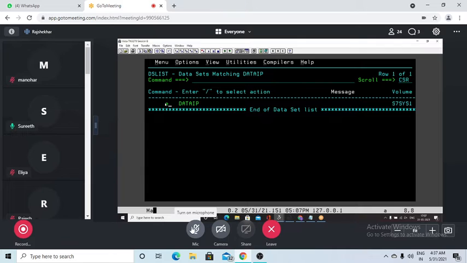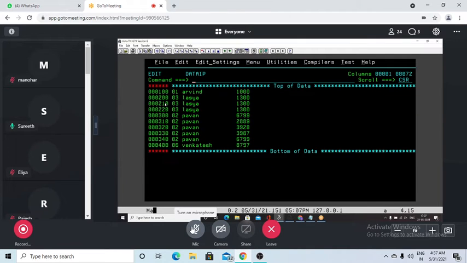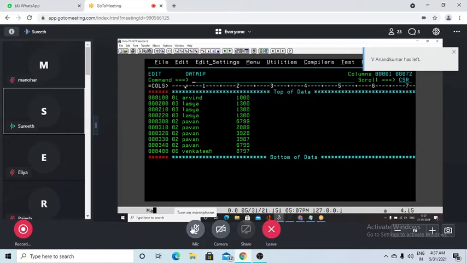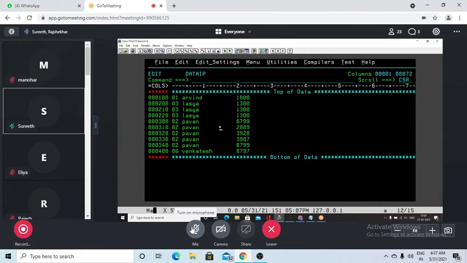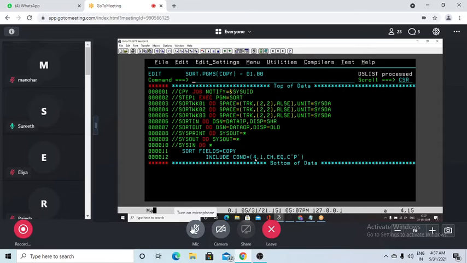Sort fields equal to... So from the fourth character position, one character, I want P. Sort fields equal to 1,4 character ascending order. See, sort fields equal to copy and then include condition, then this one is working. But from the fourth position, one character should be equal to the character P, and the output is not coming. I want changes from this.